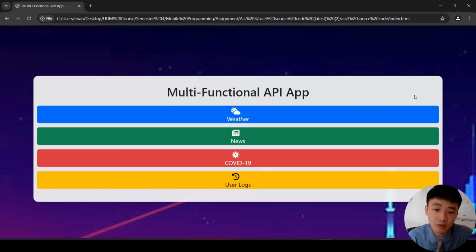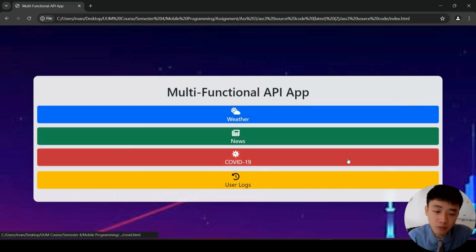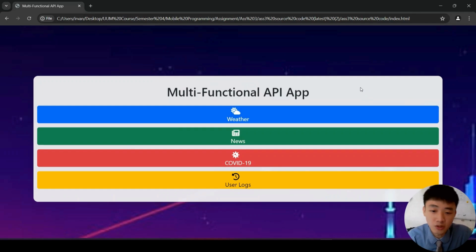In this app, we will use 3 types of API, which are weather, news, and COVID-19, to provide real-time information and functionalities for the users. Now I'll briefly explain each of the menu button features.